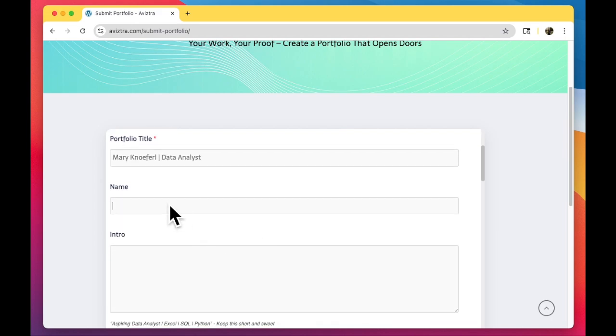Next, you will need to include your name and your intro. You can think of your intro like your headline. Keep it short and sweet and only include the most important information.